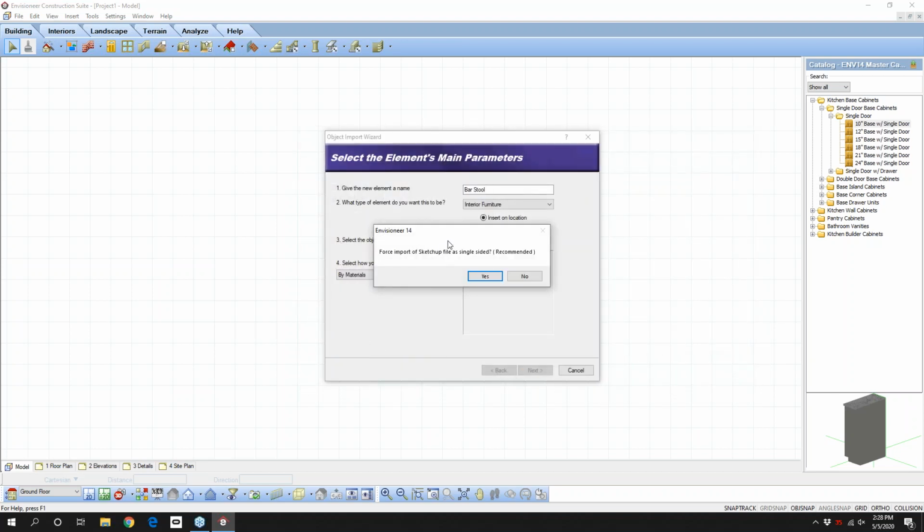If you are importing a SketchUp block, you're going to see this force import of SketchUp file as single-sided, and in brackets it says recommended. The reason for this is when you create a SketchUp block, SketchUp has two sides to a face. So it has a front side and a reverse side. We really only need to see one side. If you bring it in as double-sided, it is basically doubling the size of the file. So that's why we have this option here. It reduces the size of the file that you're bringing in.